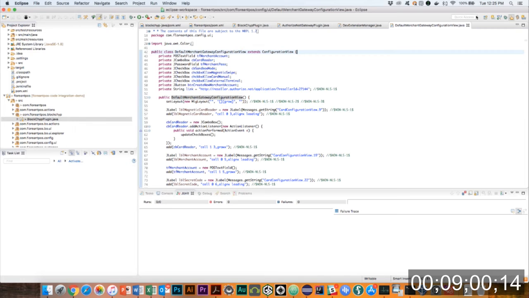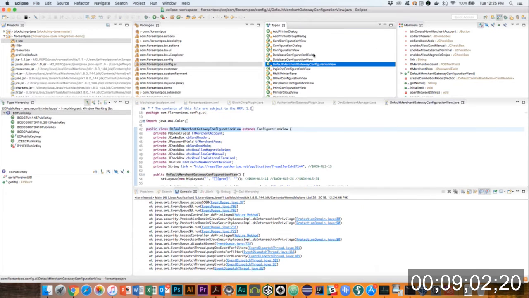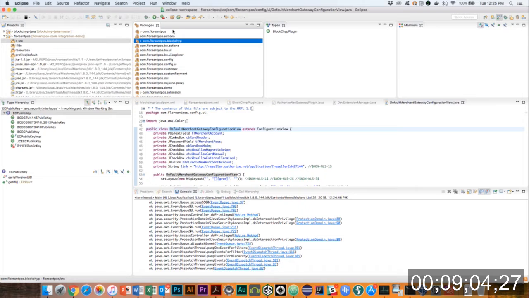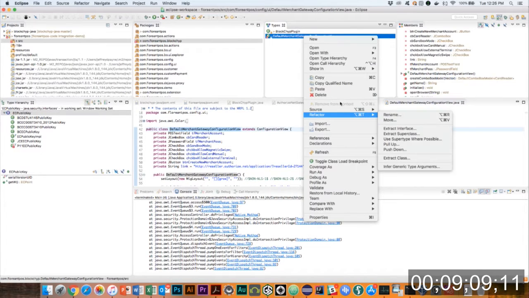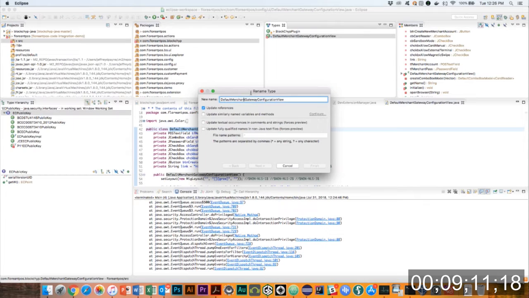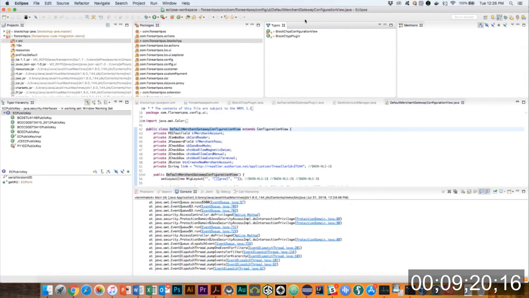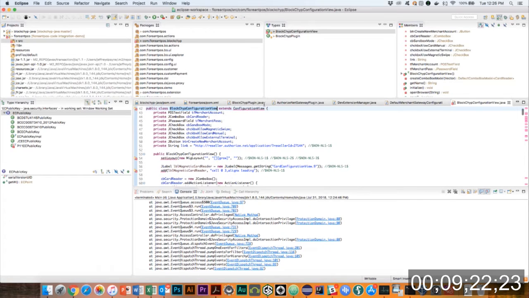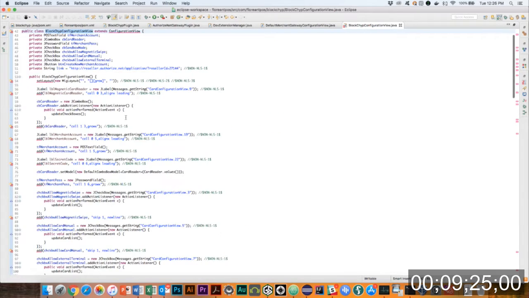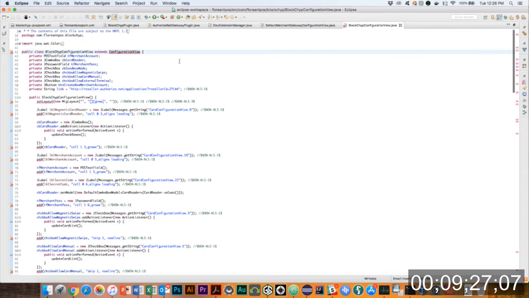So let me go back to my view here. I'm going to copy this over to my BlockChyp package, and I'm going to rename it. We're going to keep it simple and call it BlockChyp configuration view. And we're going to modify this extensively to do what we need to do. Okay, we have a couple of issues here, probably because we're not in the right package anymore, so we fix that. Okay, that cleans things up and it goes away.